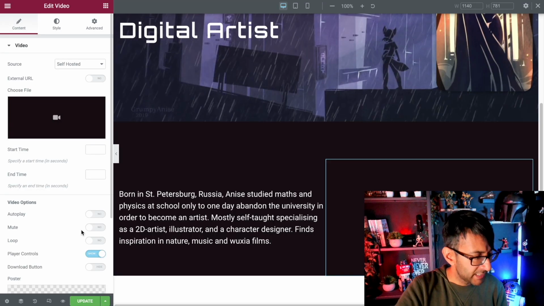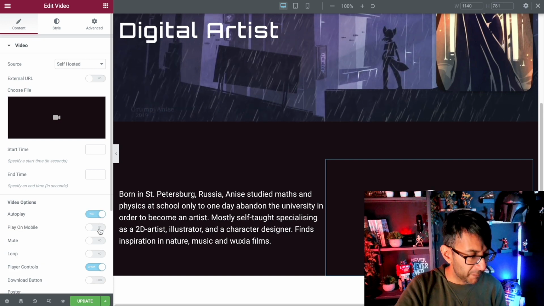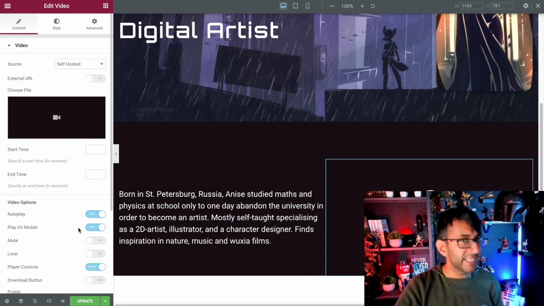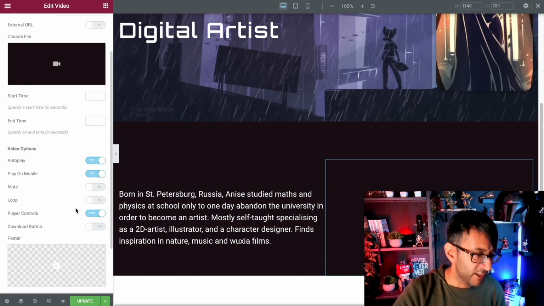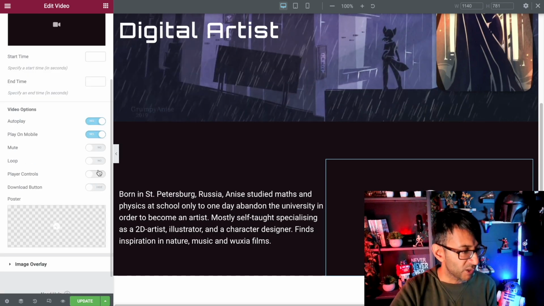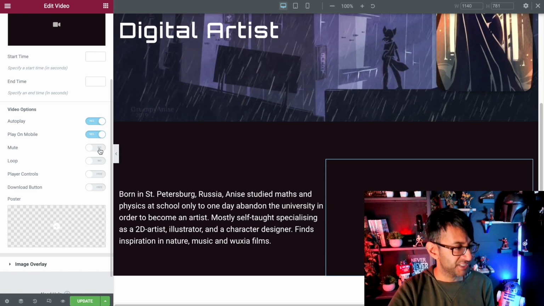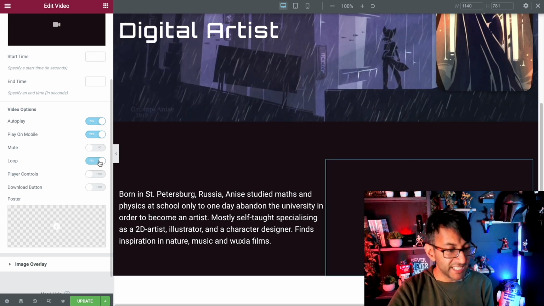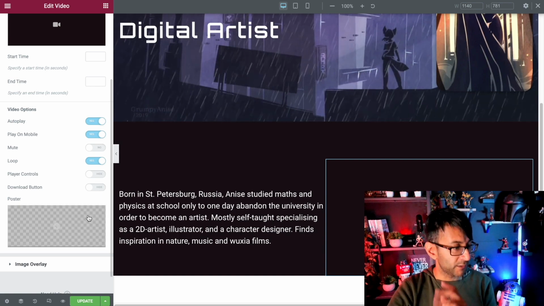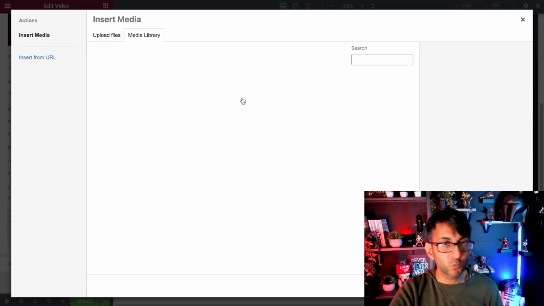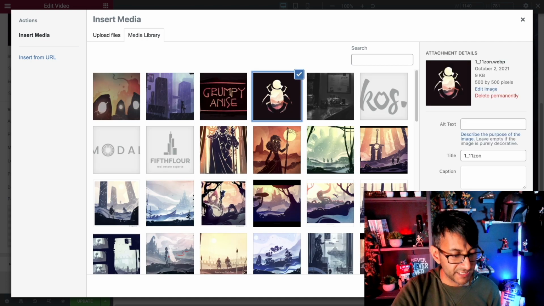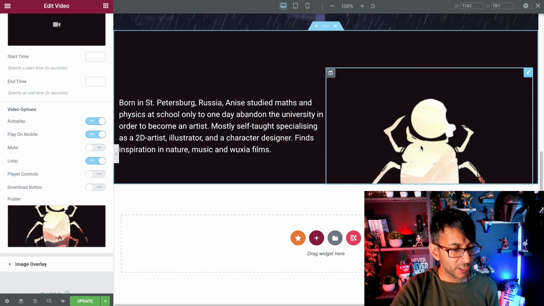Insert the media. Now this is going to be set to autoplay. Now again, play on mobile. We can try it, but remember, it might not always work. We're not going to have any player controls. There's no need to mute because there's no sound. Yes, it is going to loop because we always want it to continuously loop. There is no download button. And the poster for this, what we mean by poster, is the fallback image. There we go. We stick that image there. Okay, so we now are going to get that image.